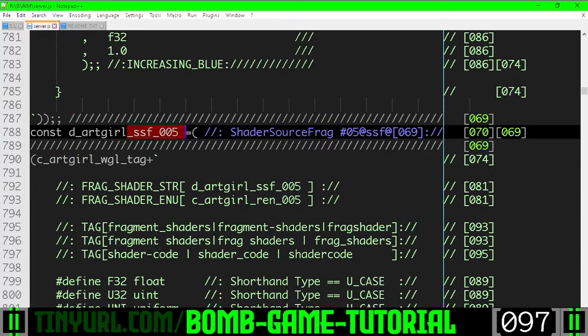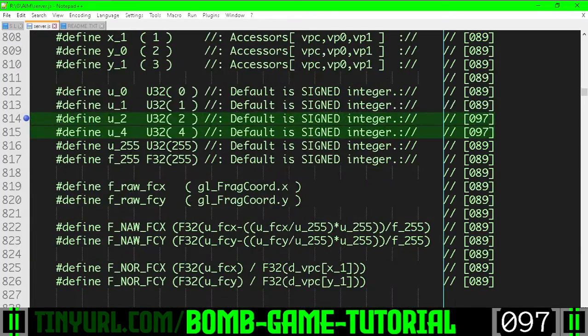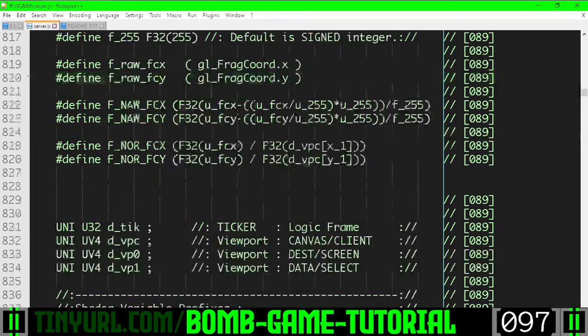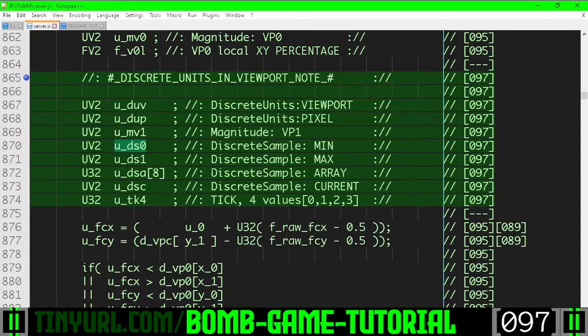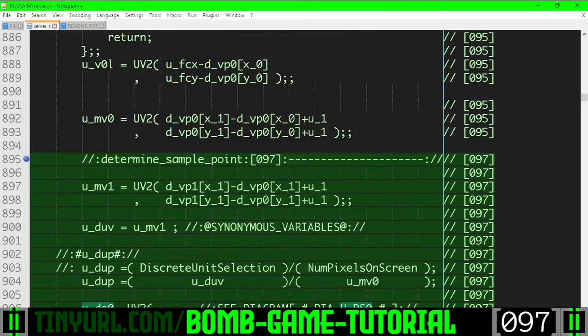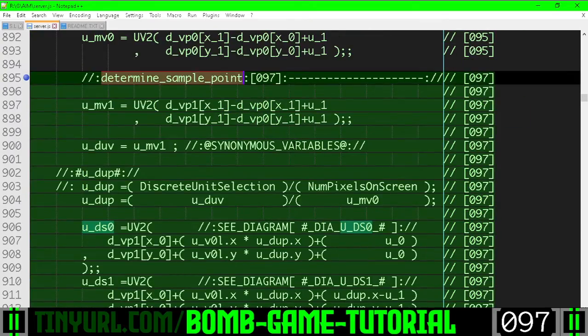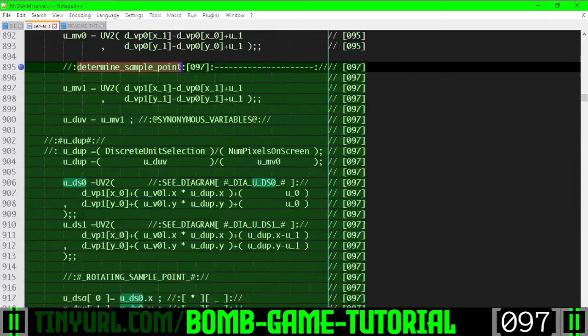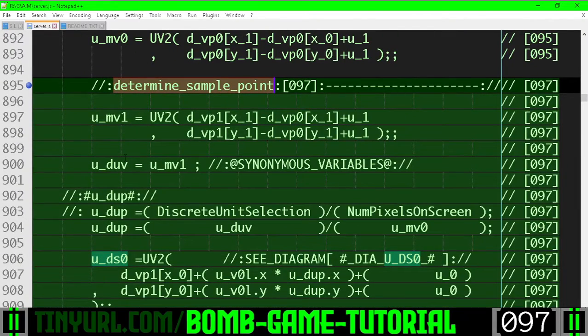Inside of shader source fragment number 5, we've declared unsigned 2 and unsigned 4 here. We have some variables we're using. Don't have enough time to explain them. And here we are determining the sample point. This is all the new code we've written. We're not using that sample point yet, just calculating it.